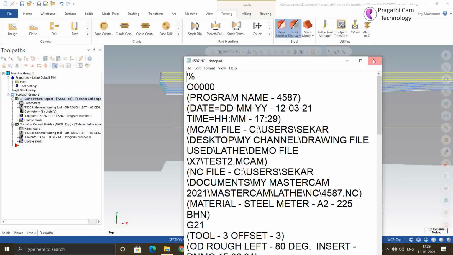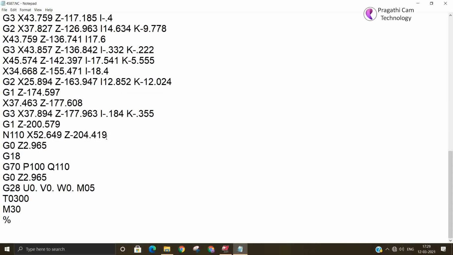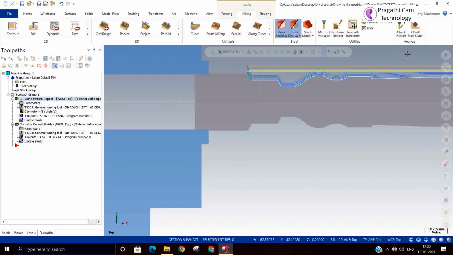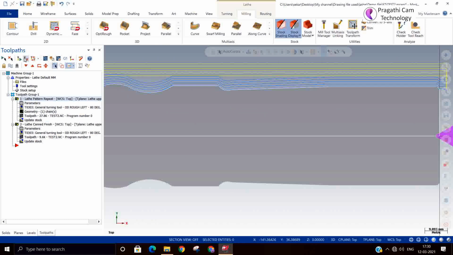So this is your G73 cycle. This is the pattern repeat cycle. You can see G70 is a finishing cycle. Okay, so this is all about that. So far we have seen 70, 71, 72 and 73. We have seen all these canned cycles. So next is the toolpath grooving cycle.